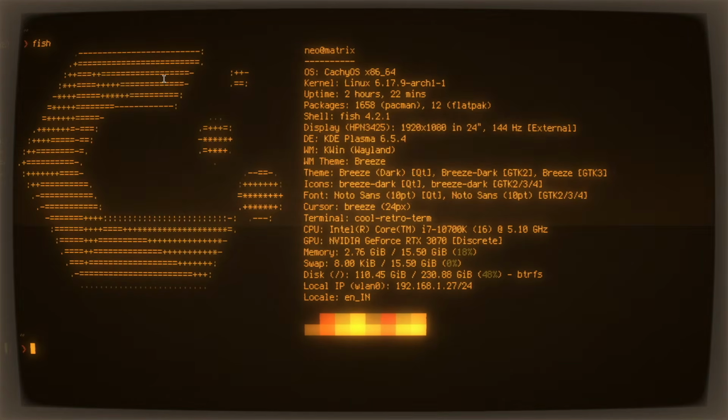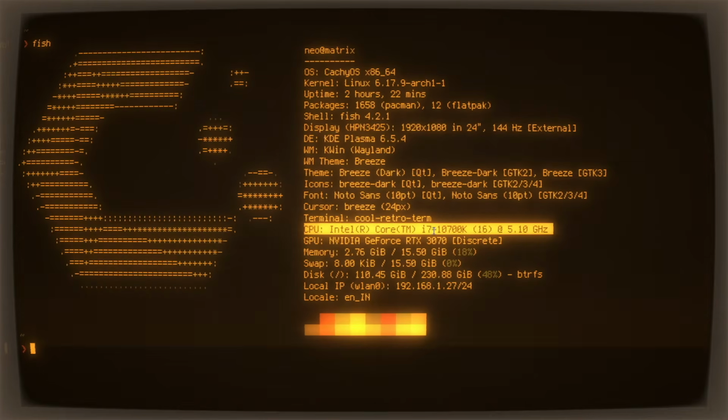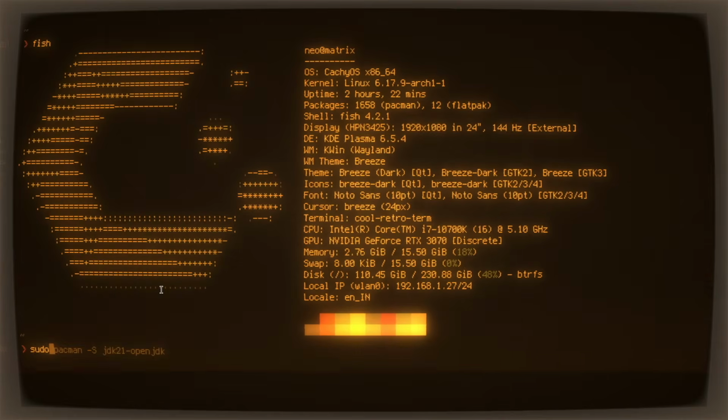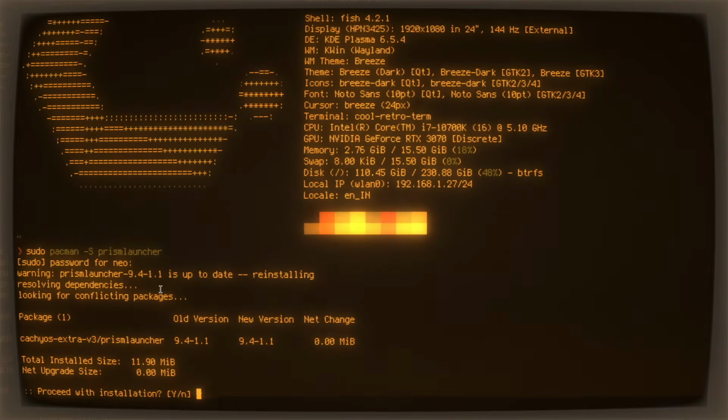Now I want you to open the terminal. I've already opened mine. In here you can see my configuration: the CPU is an i7-10700K and the GPU is an NVIDIA GeForce RTX 3070. So now you know my configuration. I want you to install the Prism Launcher, which we can do by typing this command, sudo pacman -S prismlauncher, and then you type in your password. In my case it is already installed, so it will just reinstall it.